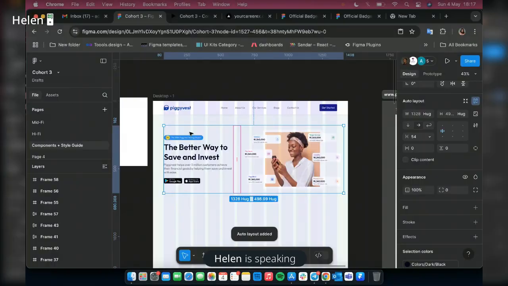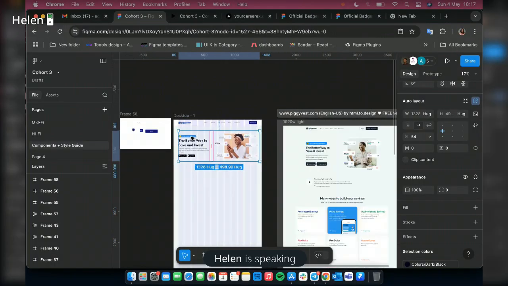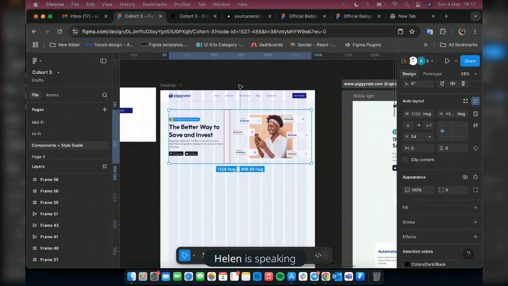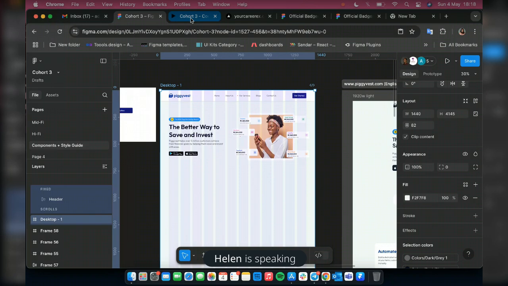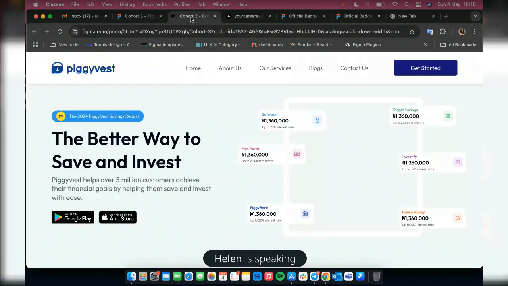So we've created our hero section. Let's see what we've done so far. I'm just going to come here and preview what I've done. Why is my image not showing? So this is what I've done.